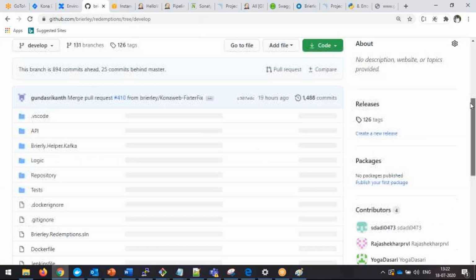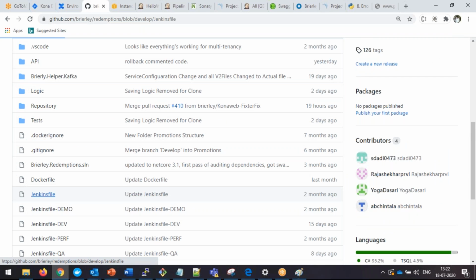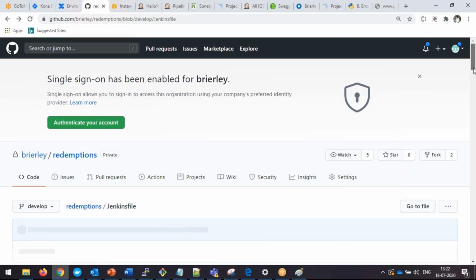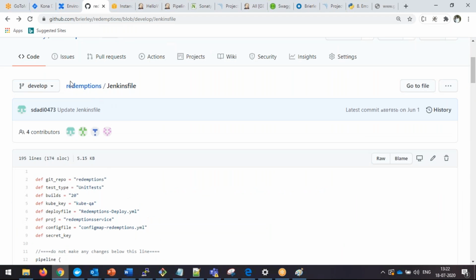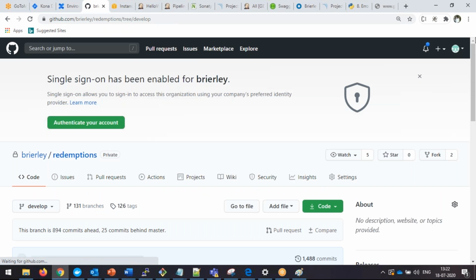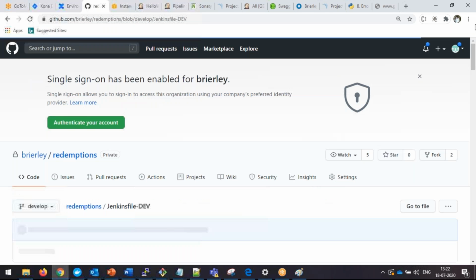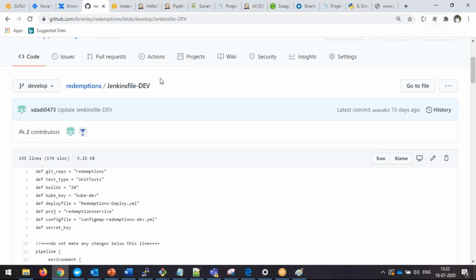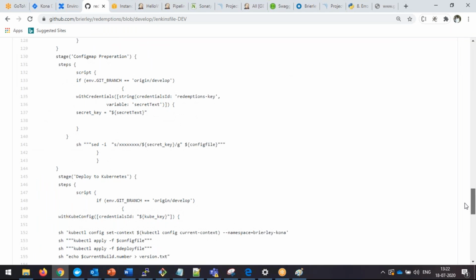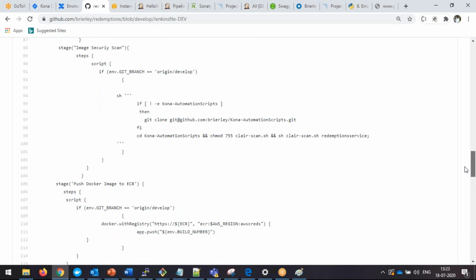As I said, in every branch you are going to place the Jenkinsfiles. Here we have given a name for the environment level, like dev one. As I said, Jenkinsfile is not mandatory; you can give any name. So here this is the pipeline. I will try to explain, it's not like every pipeline will be the same.